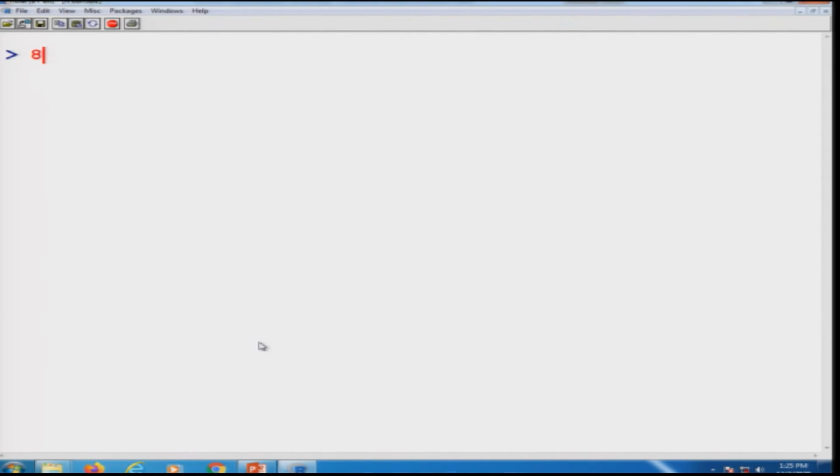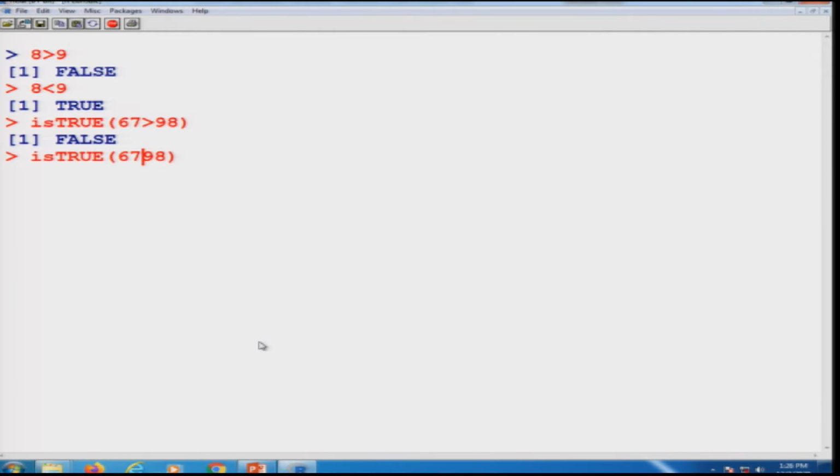Right. So, now let us try to take some more example and try to show you, but before that let me try to show it on the R console. Suppose if I write 8 greater than 9, this will come out to be false. But in case if I write 8 less than 9, that will come out to be true. And similarly, if you want to find out, say 67 is greater than 98, this will come out to be false. But in case if you want to find out whether this 67 is smaller than 98, is this statement true? It is coming out to be true.